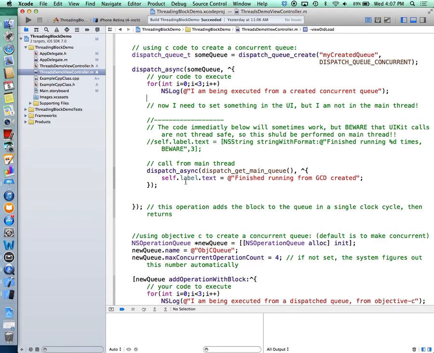Does that make sense? If I do dispatch async, get on main queue, dispatch async, get on main queue, I am guaranteed that the first one I call will go on the main queue, then the next one. Okay? Most of the time, whatever you call first, I think it's 96% of the time, that one will go on the main queue first. But you're not guaranteed that. That may be a bug that Apple just hasn't fixed yet.